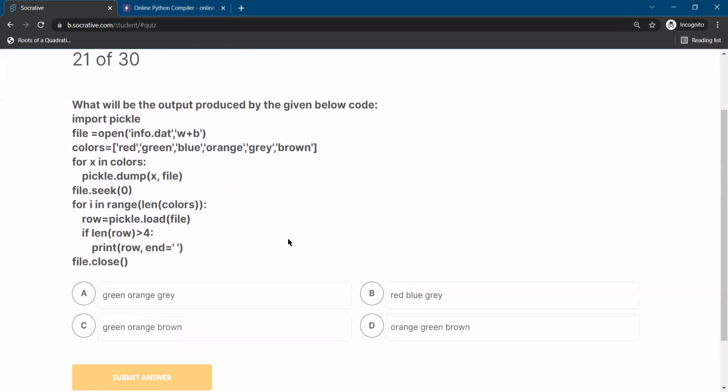Okay, so the next one is, what will be the output produced by the given code? Here you see it's read plus write plus read mode, which means you can write the data. So these colors are written to the file one by one. For x in colors, red, green, blue, all these are written. Now seek 0, you come to the beginning of the file. Then for I in range of len colors. The len of colors is 6.